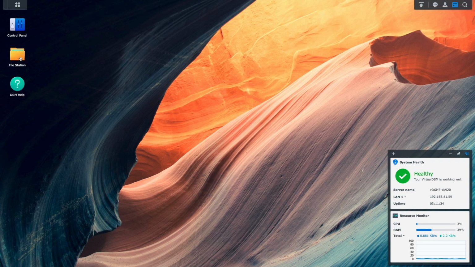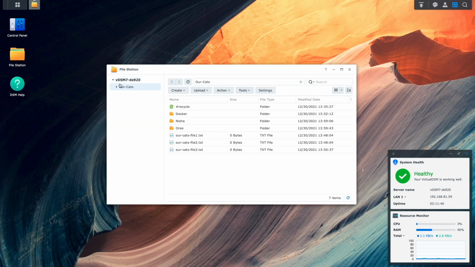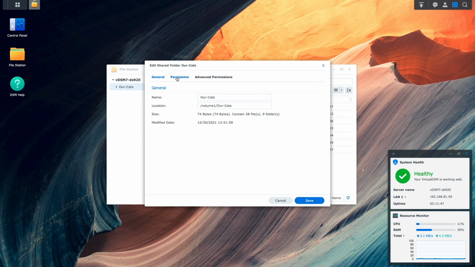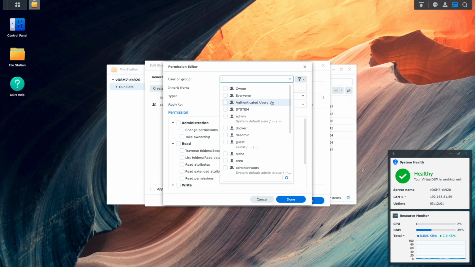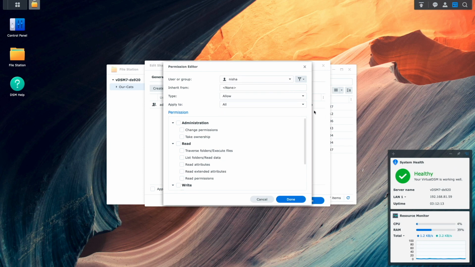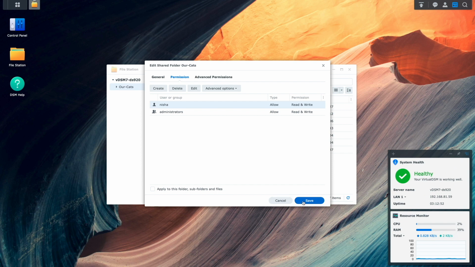Next, I'll bring up File Station, right-click on rcats, select Properties, and bring up Permissions to start working on the user permissions. I'll first work on Nisha's account by clicking Create to bring up the permission editor. I'll select Nisha from the User or Group pull-down menu, and because her permissions will be the same throughout the shared folder infrastructure, I'll leave the Apply To option set to all. Under Permission, I'll enable both Read and Write, then click Done and Save from the Edit Shared Folder window.